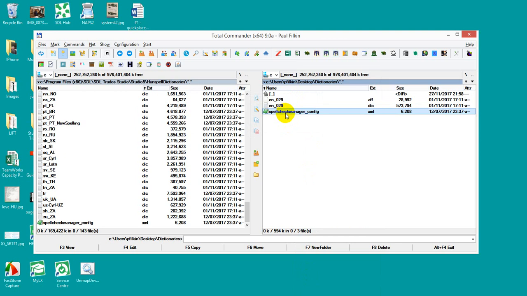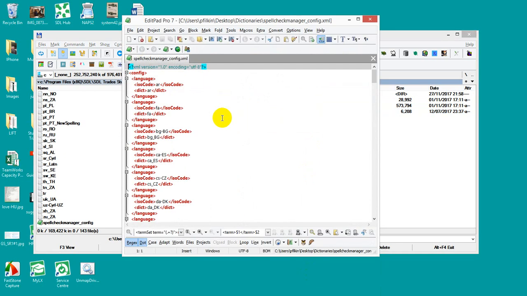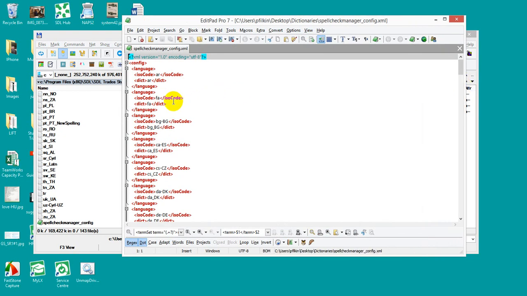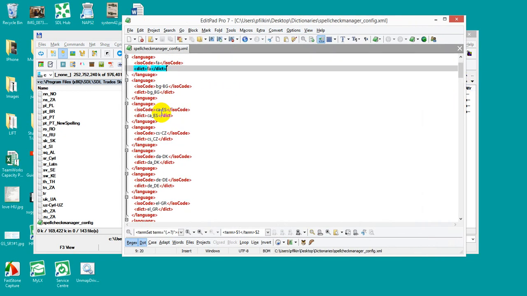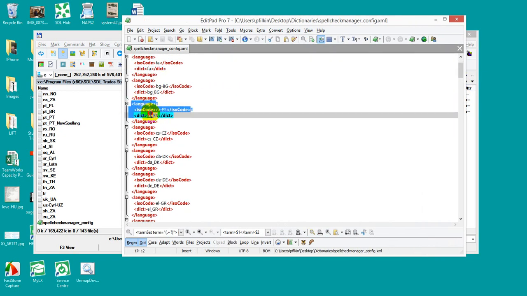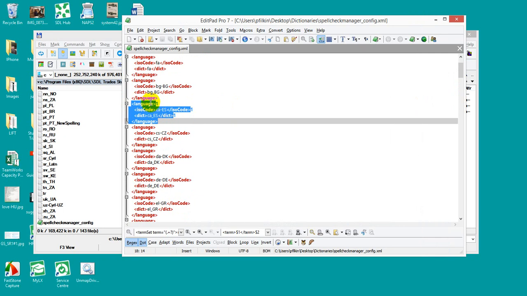And then I need to edit this file here, which I can open in a text editor. So I just open it up. I just use a program called EditPad Pro. It's just a text editor, and in here you can see the language codes are all sorted so that you have the language written like this. You have a language element, an ISO code, followed by the DIC code, followed by the language code. So we just need to add this into here for the new language.